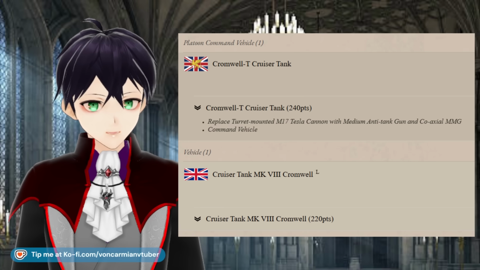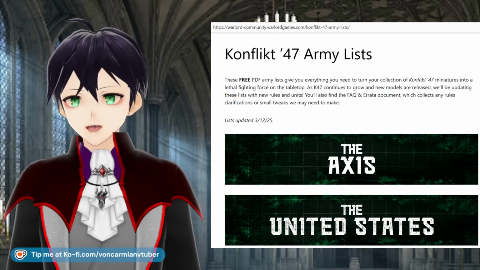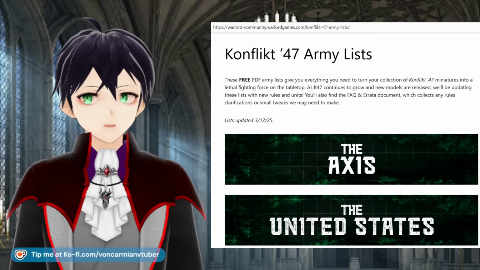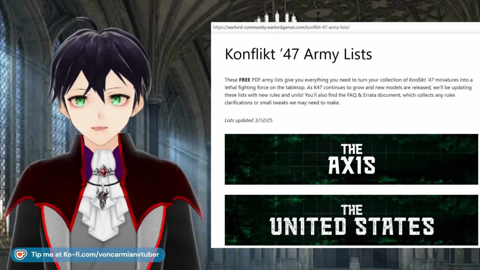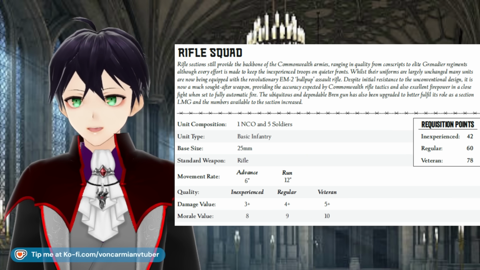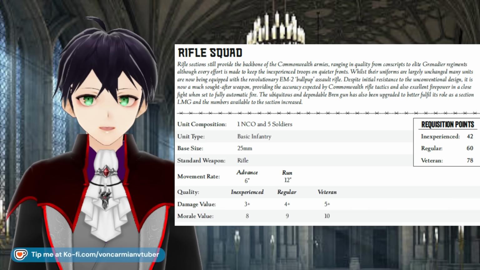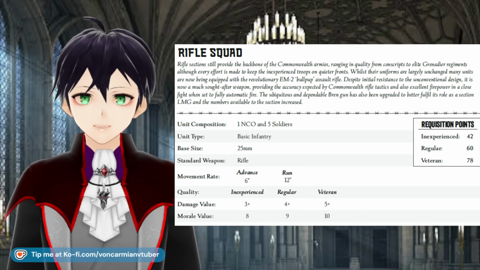Or if you're not using the app, if you look at the Conflict 47 PDF for your faction, like Axis or Commonwealth, if the unit is in that PDF, it is a Conflict 47 unit. A rifle squad may be made from a Bolt Action kit, but if you're using the rules from the Conflict 47 PDF, it's a Conflict 47 unit.